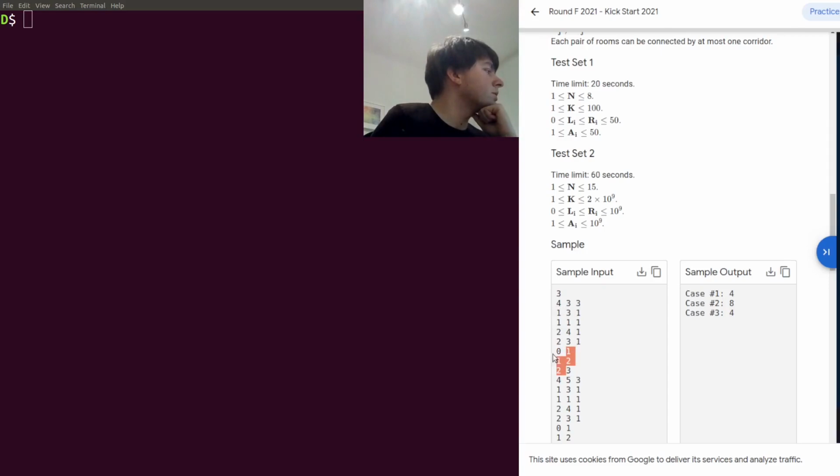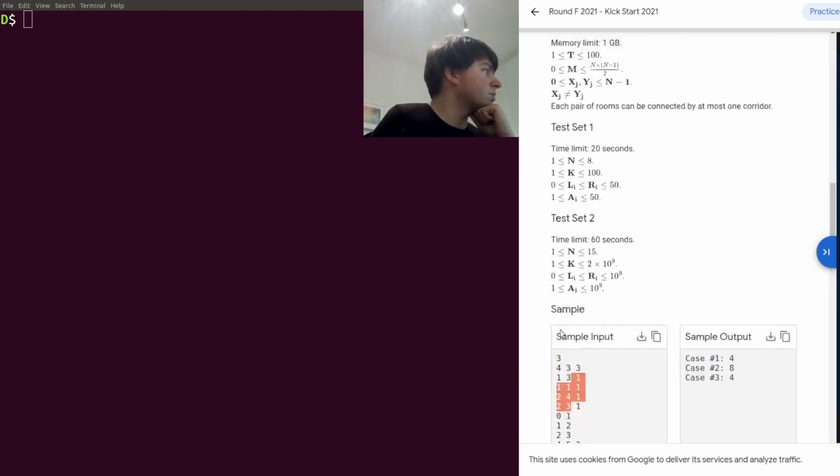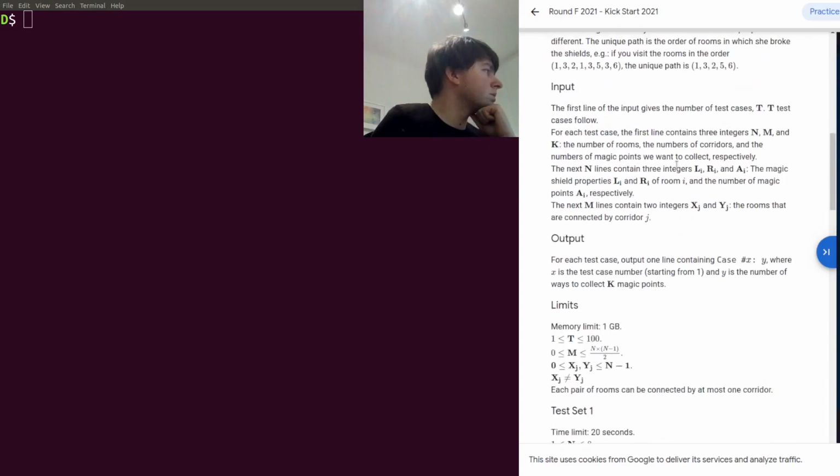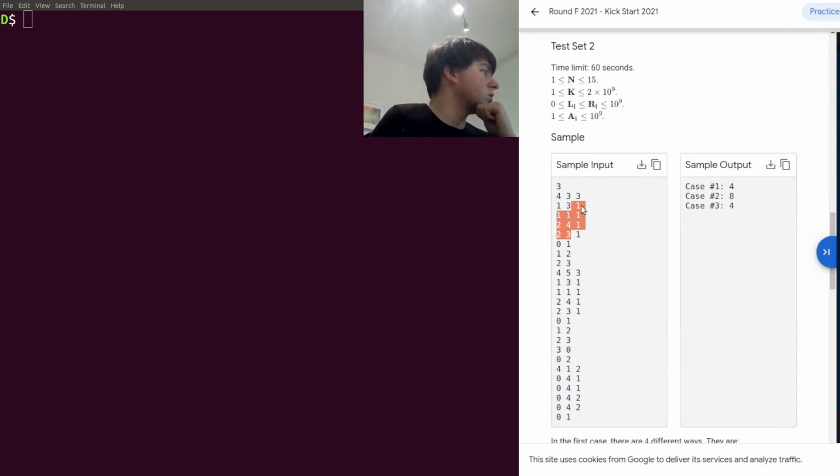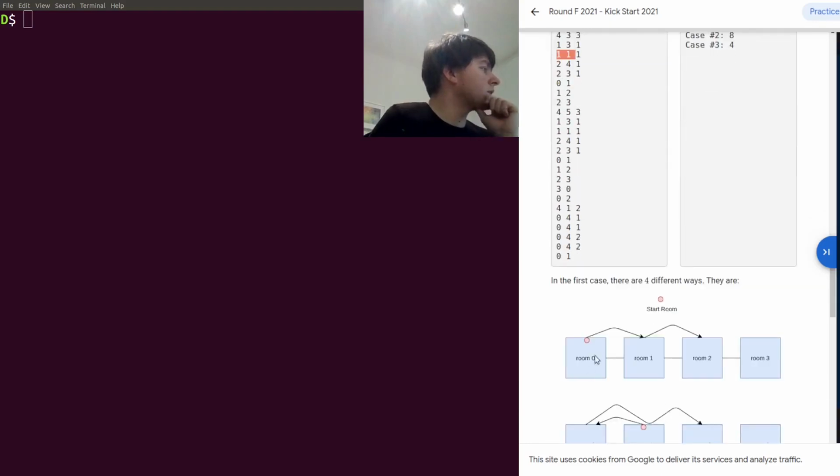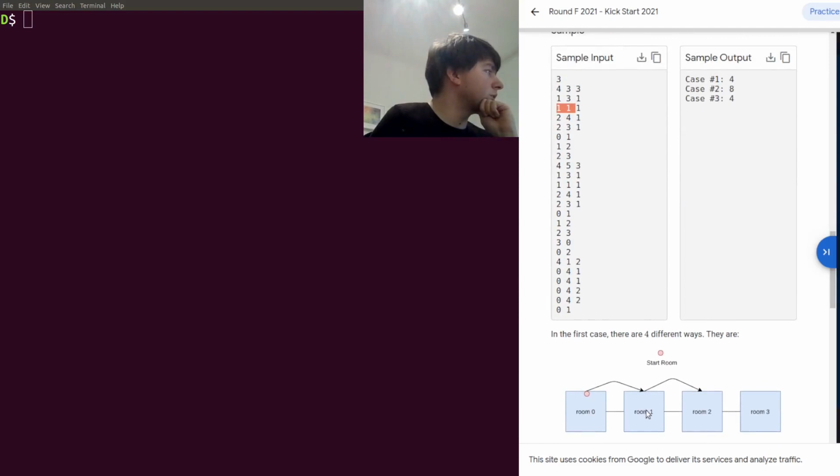and the 3 corridors. From 0 to 1, from 1 to 2, from 2 to 3 are the corridors. And the rooms have a number of magic points, possibly the first value. No, the last value is the number of points. So each room in this scenario has 1 point. And the ranges of points she needs to break the shields are 1, 3, 1, 1, 2, 4, 2, 3. So in this case, if she starts here, she gets 1 point, and she can go to room 1 and break this shield, sorry. Then she has 2 points and can break the shield of room 2. Then she has 3 points and is finished.